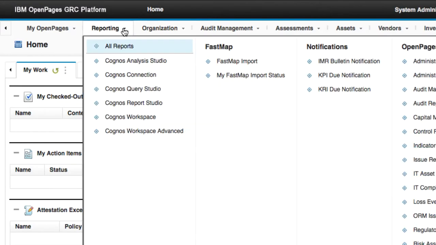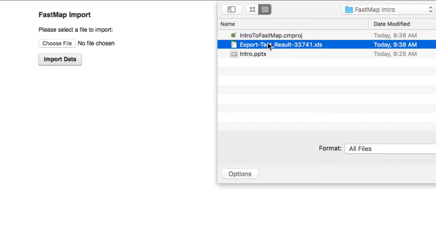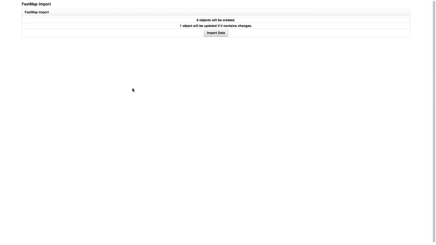With the spreadsheet updated, let's go ahead and select FastMap Import from the reporting menu. Then let's click on Choose File, and then click on the spreadsheet. Once you have selected your spreadsheet, let's click on the Import Data button. Once the initial validation has completed, let's go ahead and click on Import Data.